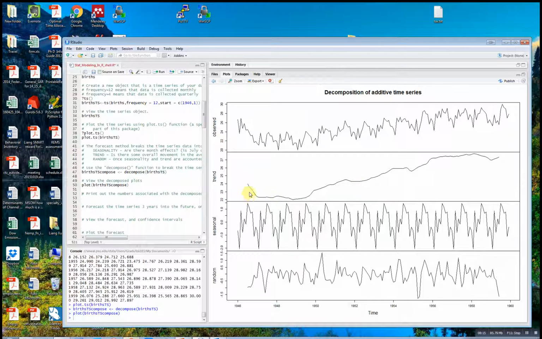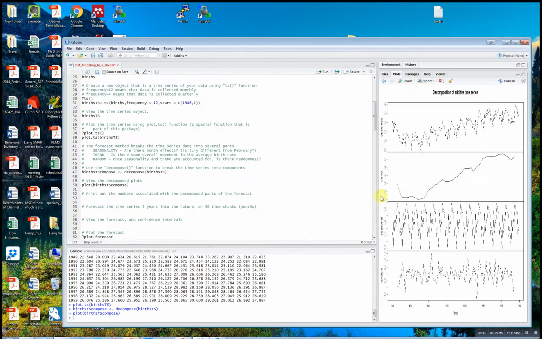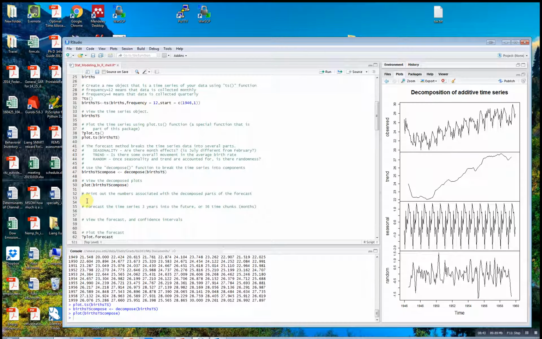And we can take a close look at the seasonality or trend by just printing out the different components. Birth TS components, this is where we store our result. We can look at the seasonal component. As you see here, this is the seasonal component. It doesn't change with years because it's seasonal. It's just looking at what's the effect of being in January on the birth rate, what's the effect of February on the birth rate?